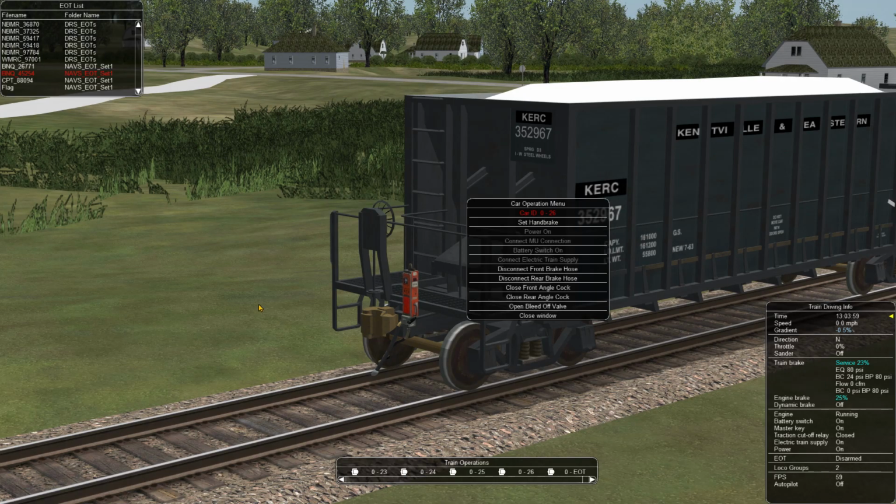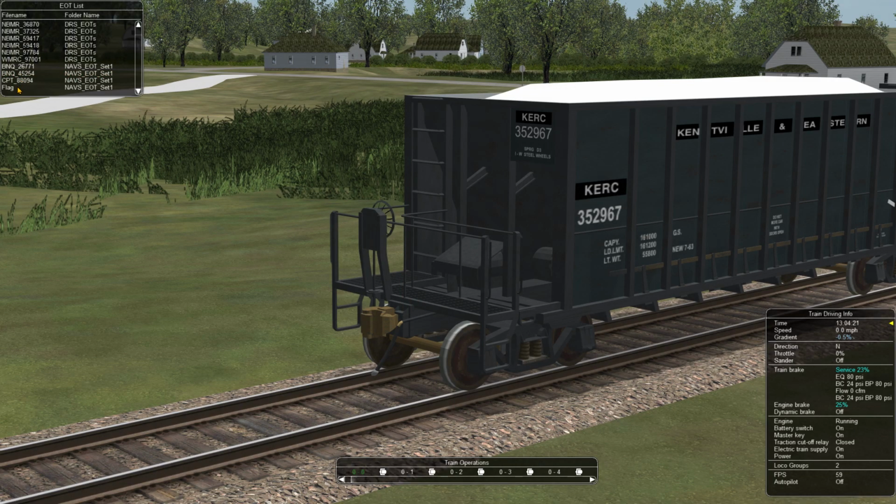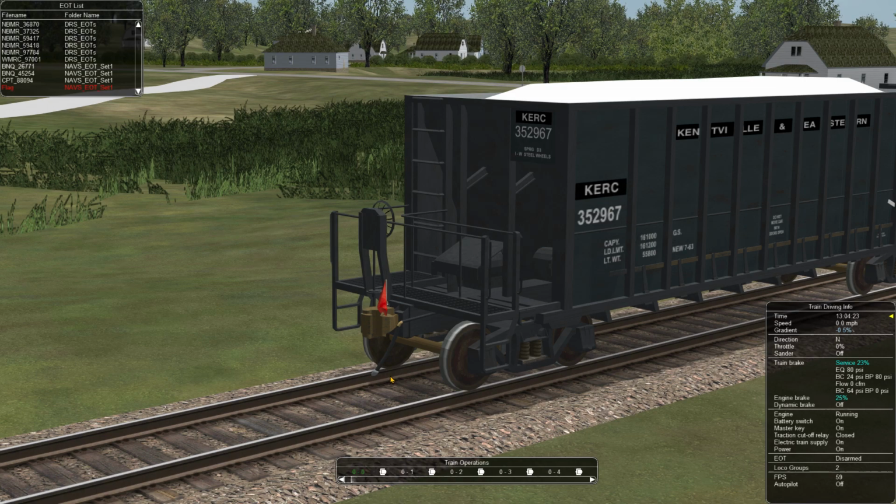Now, to disconnect and remove the EOT, we just do the steps in reverse. You want to close the rear angle cock on that last car, go back to the EOT, and disconnect the front air hose. As you notice, it goes to 0 psi, so now it'll be perfectly okay to get rid of that. And we'll just plop the flag back on, because this train, that's all it needs.